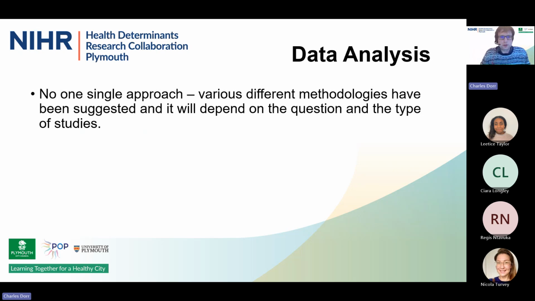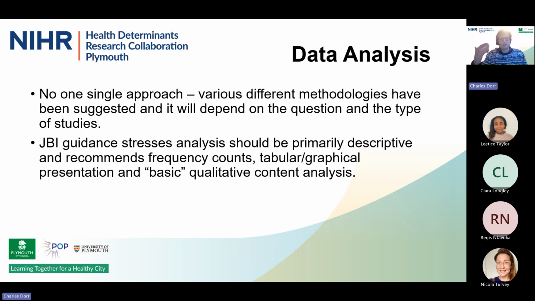In a scoping review, various different methodologies have been suggested, and it will depend on the question and the type of studies you're reviewing, and also to some extent on the topic as well. Some scoping reviews are going to be more quantitative, some will be more qualitative, and that's going to have a big impact on what sort of data analysis you use. However, there is some guidance and some suggestions about how you could start to do data analysis.